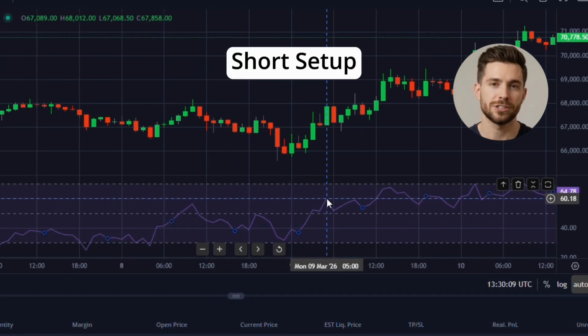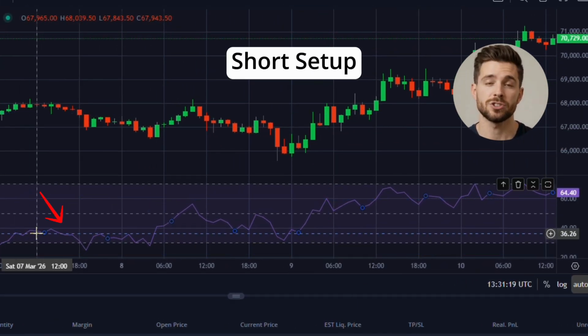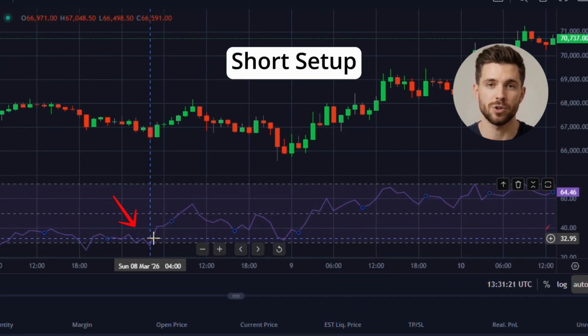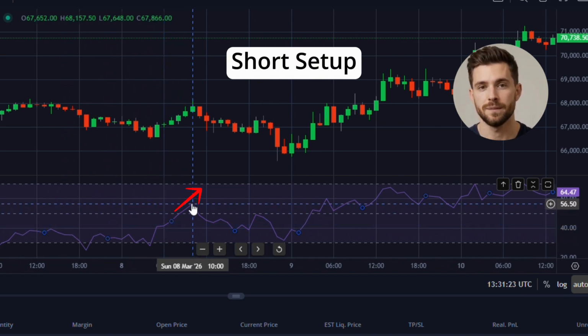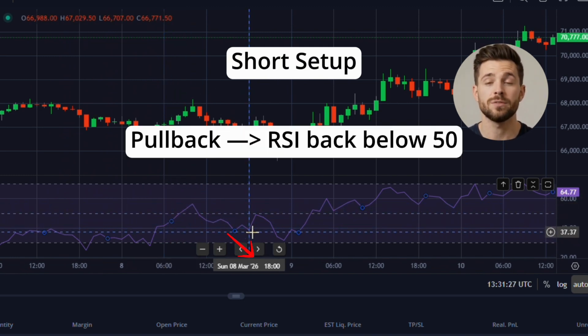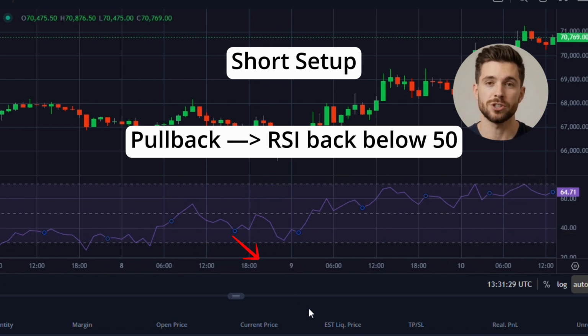The short setup works the same way, but in reverse. Price is trending down and RSI stays mostly below 50, and the market pulls back upward. RSI moves toward 50 or slightly above. If RSI then drops below 50 again, that can signal a continuation of the downtrend.